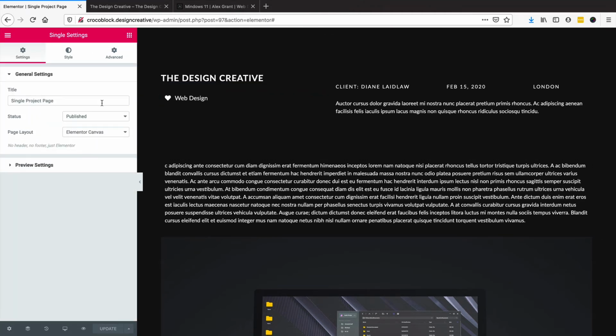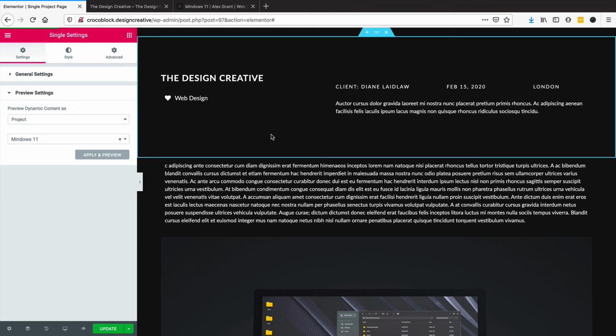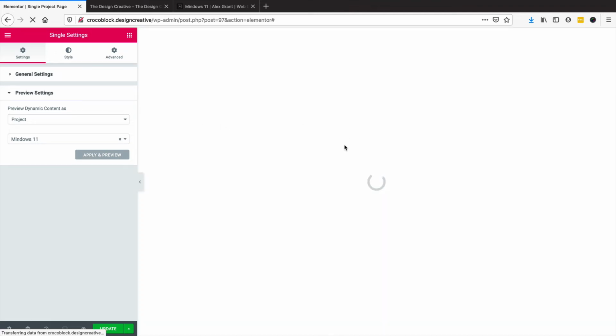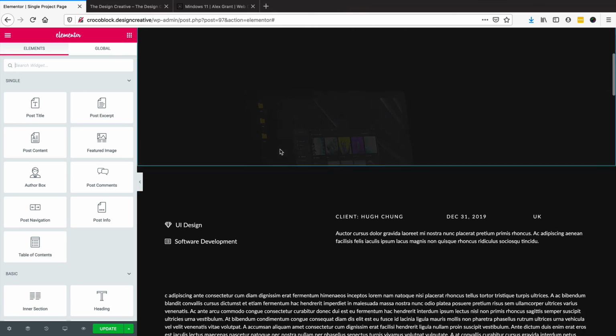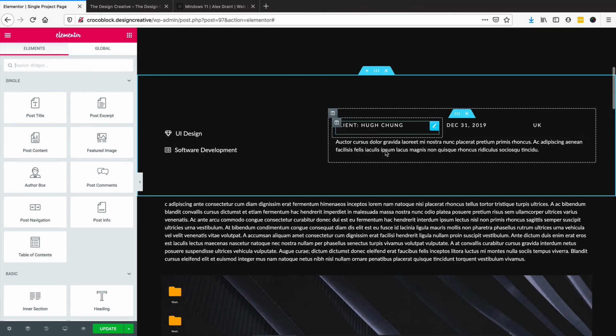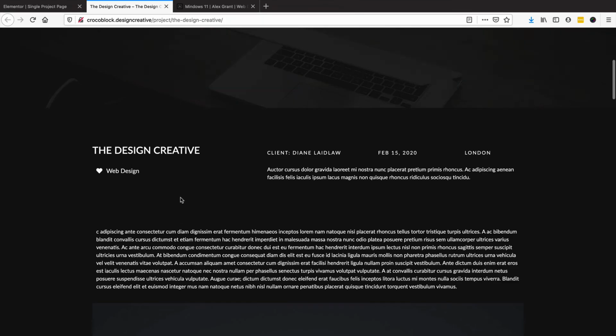If I wanted to have a look and see what another project looked like, which was the Windows, we can just click on that one, apply and preview. And as you could see, when we scroll down, it's only showing the relevant ones, okay? So that's exactly how we want it to look.